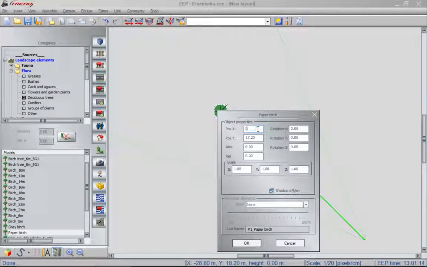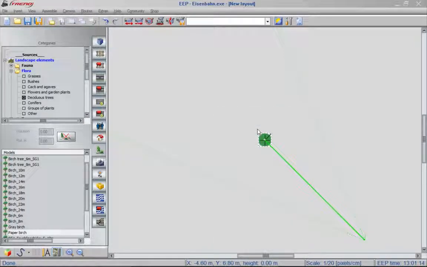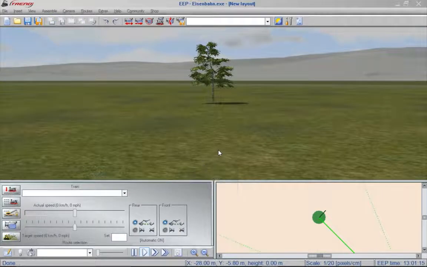Enter the value 0 into the X and the Y coordinates to position the tree at the center of your layout. Accept the new values by either clicking on OK or hitting the return key. When you now change to the 3D view, you should see the tree right in front of you, with its base at the center of the 3D window.